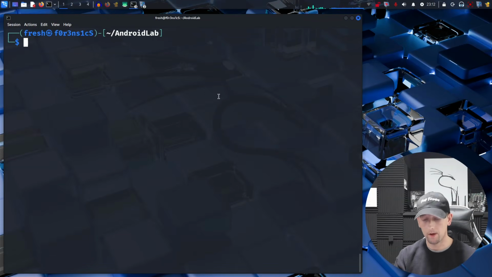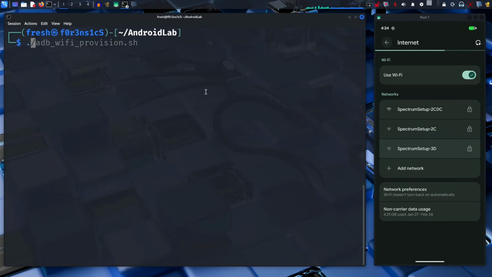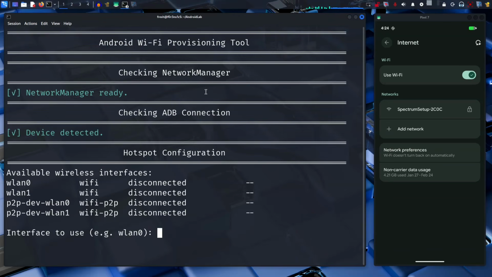Alright, so the script is ready to go. You need to make sure that you have an Android phone connected to your machine with a USB cable. Verify that the device is connected. You need to have Developer Options and USB debugging enabled, obviously. Verify that it is connected by running adb devices, and you should see it as an attached device just like I have it here. I'm going to start up the script with a ./ followed by the name of the bash script. This is the Android Wi-Fi provisioning tool.